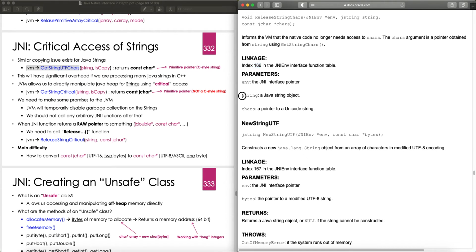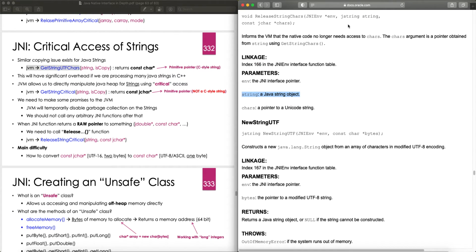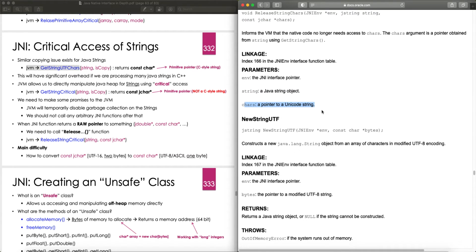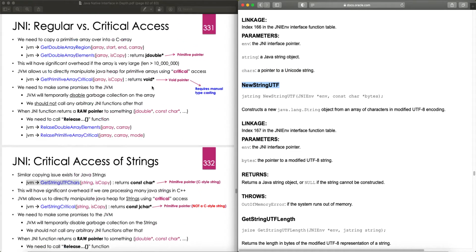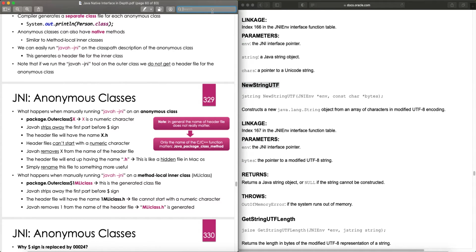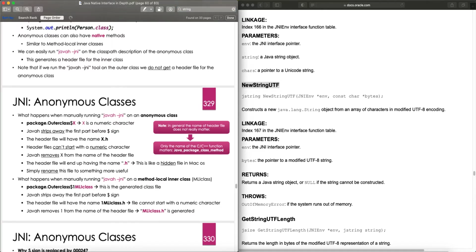Index 166, NewString. A string is a Java string or a jstring type, right? And then const jchar pointer is a jchar array, a pointer to a Unicode string. NewStringUTF, and this is what these UTF ones are, which are what we're typically working with. They make life easy because they directly return us a UTF-8 array, so we can pass them to the C string functions, the functions that are inside the cstring header, or convert them directly to std::string because it has a constructor that accepts a const char pointer. So let's go back to the strings again.